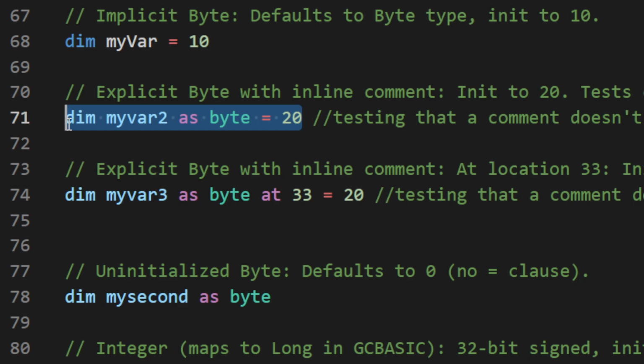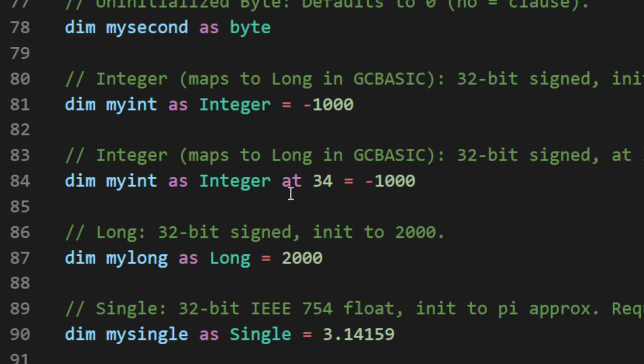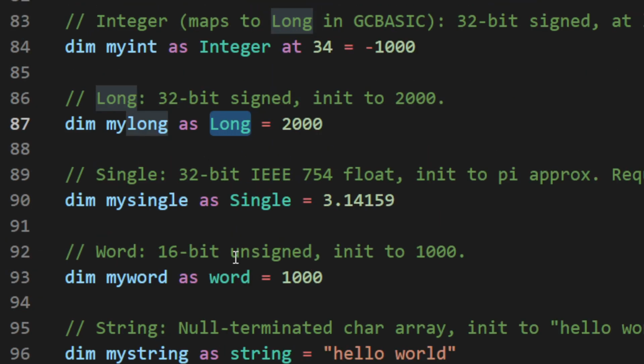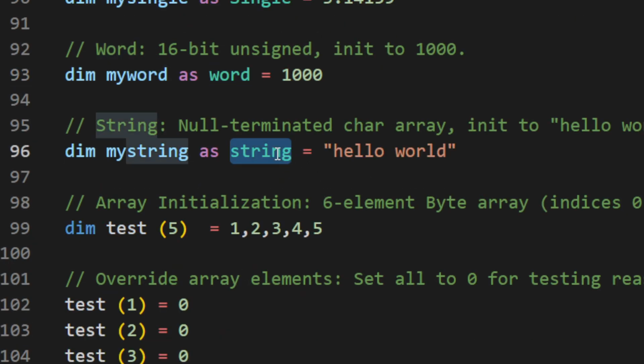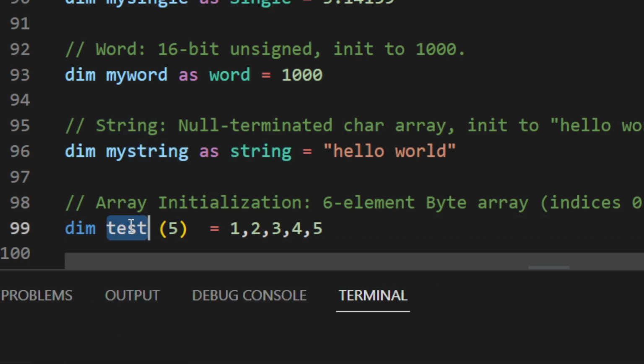You can do it for a byte definition. You can do it at a particular location in RAM. You can do the same for integers, longs and singles, words and strings. Initially, and confusingly, you couldn't always do it for arrays, but you can still do it. Function key F6. Let's have a look.